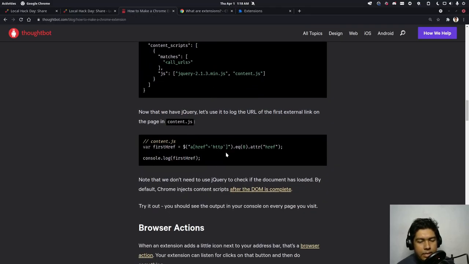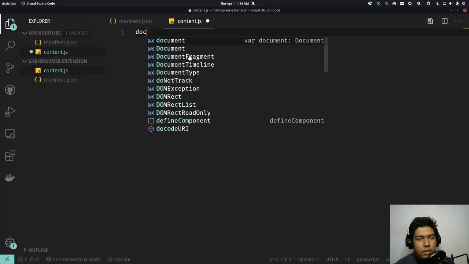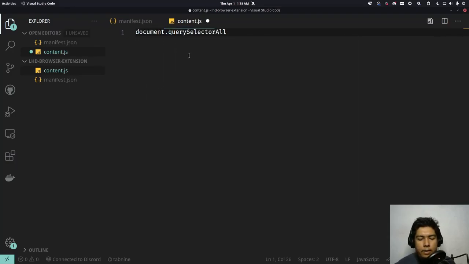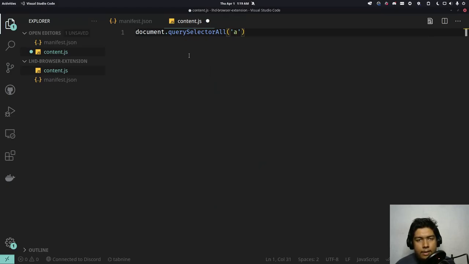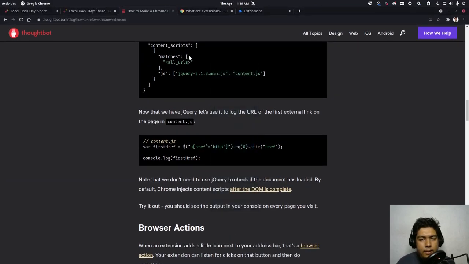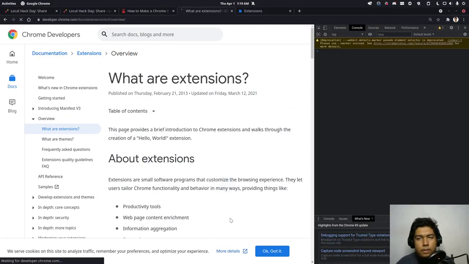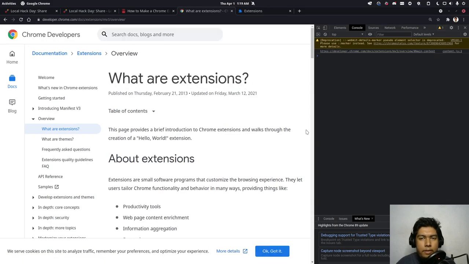So they are getting the reference of the first link that there is on the page. Let us do this in vanilla JavaScript now. So we will do document.querySelectorAll. It will find the list of all the A tags. And let us take a look at the first element, and the href attribute of this. So I'll console.log this. Let us see what happens. Let us open the browser console and reload. We have to reload this first. After reloading our extension, if we reload the page, there we go. There is the first link of every page.